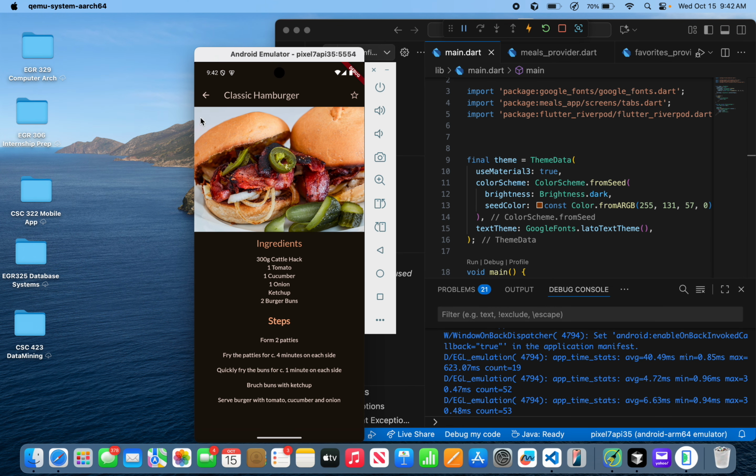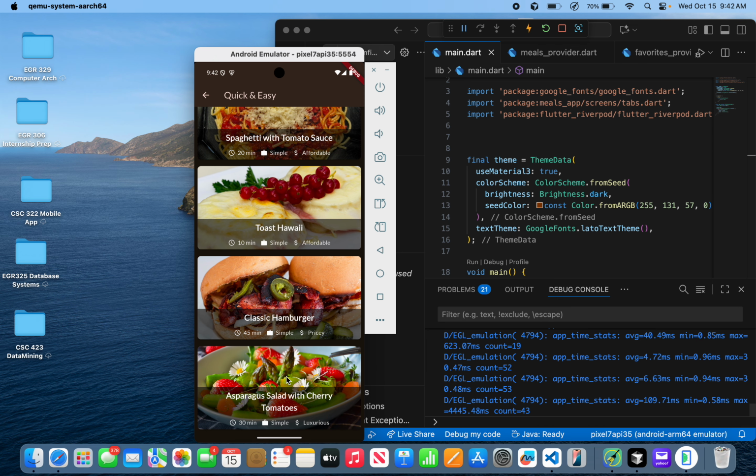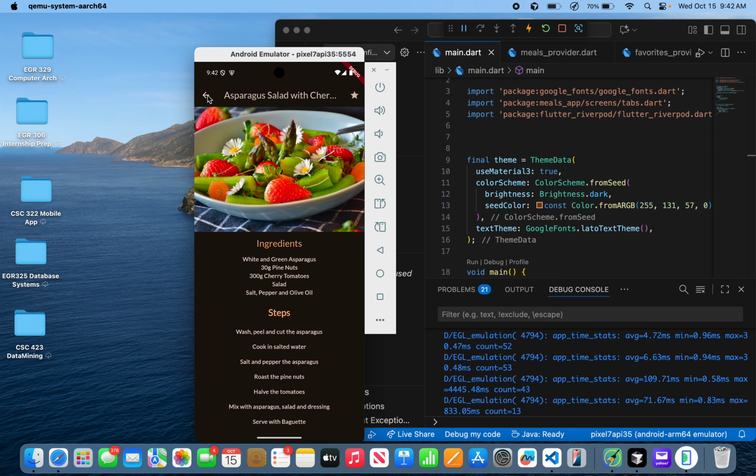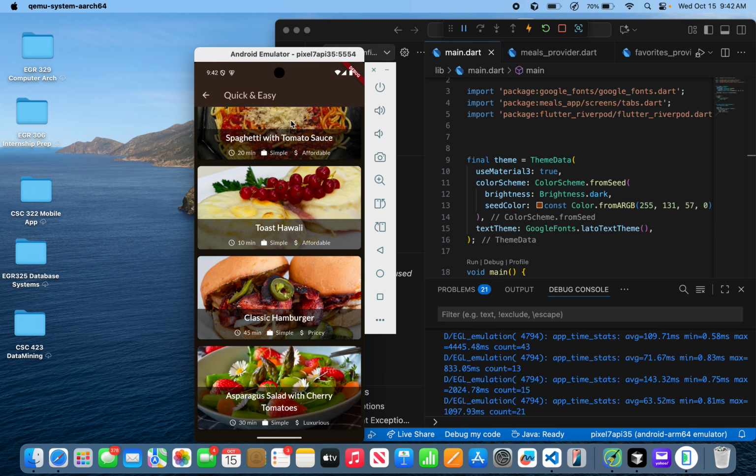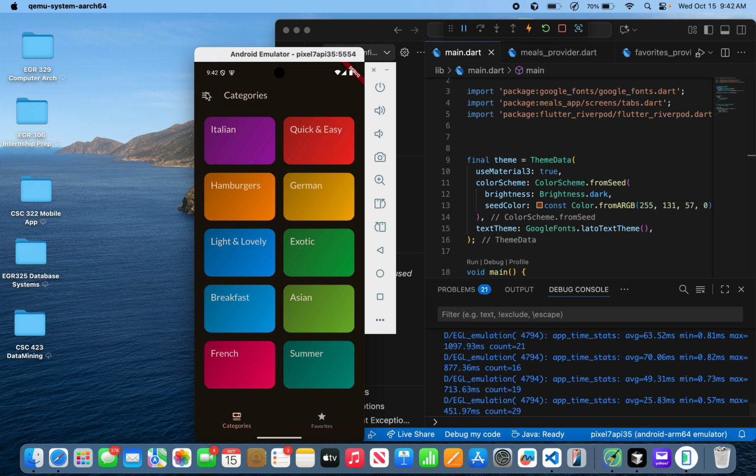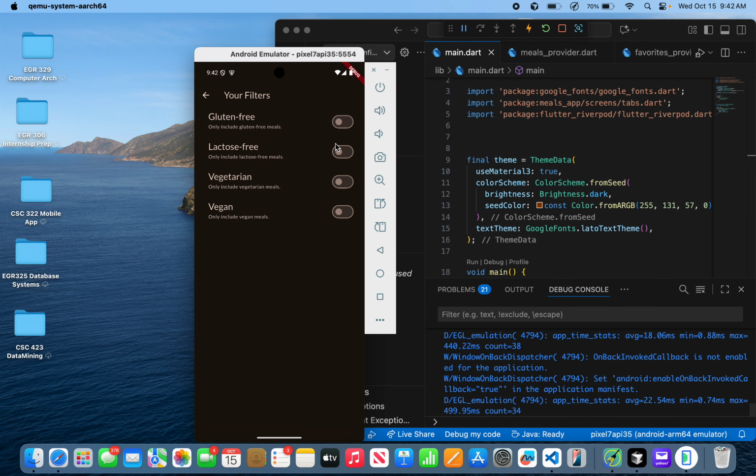And if you see the animation, it comes from top to bottom or bottom to top when clicking on a meal, and it goes back top to bottom down. So that's what we worked on. I'll show you the other filters as well. So we'll do lactose free and vegan.